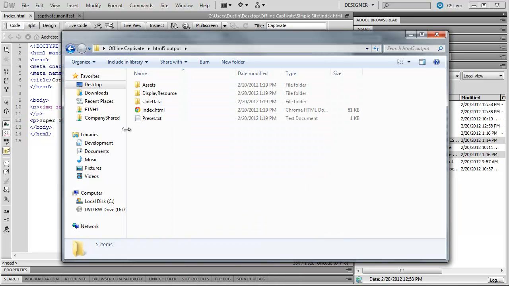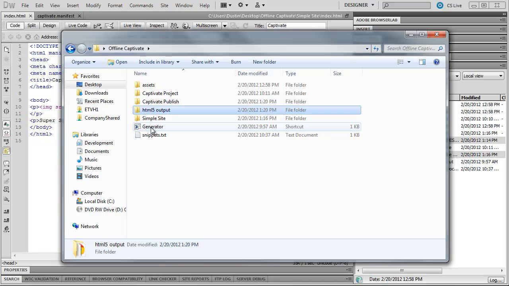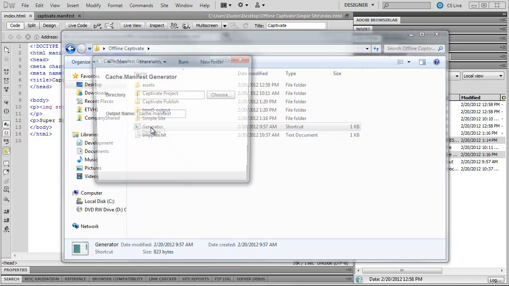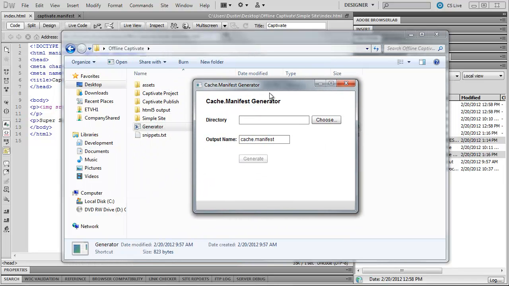So in a true computer geek way, I wrote a little program to do it. This is a little AIR app that I'll include with the blog post that you can download. You'll see that it's just a little cache.manifest generator. I'll say right now, this is unsupported. I just wrote it real fast, so there's probably ways that you can break it.